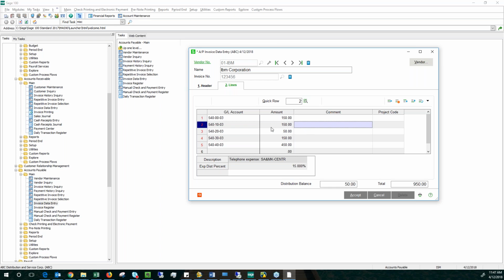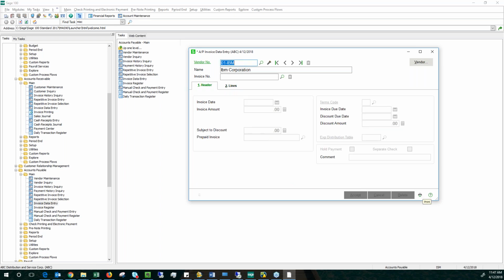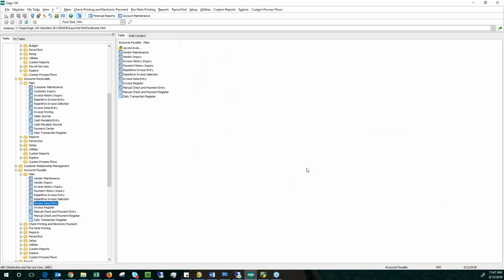So let's say the dollar amount really changed. I change it to 150. Now we have a distribution balance, so we got to put it somewhere else, or else it's going to fail on that for us. Pretty easy. So accept, print, post, just like you would do with any invoice, okay?